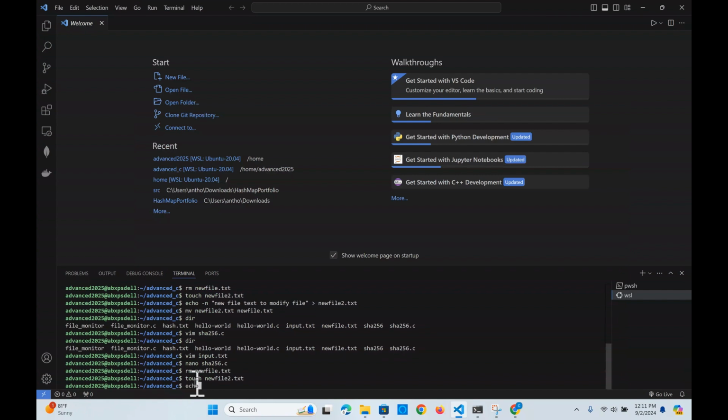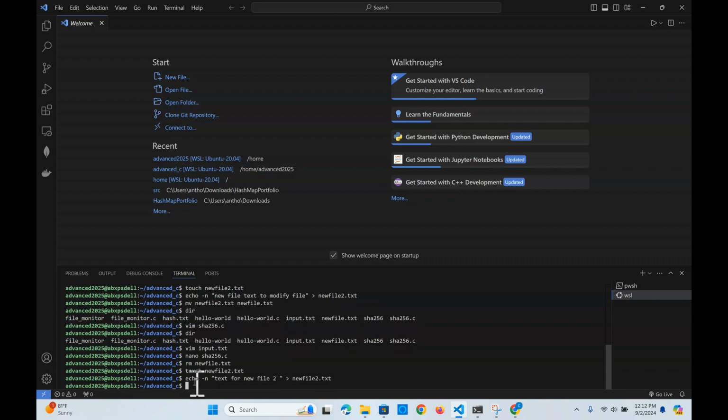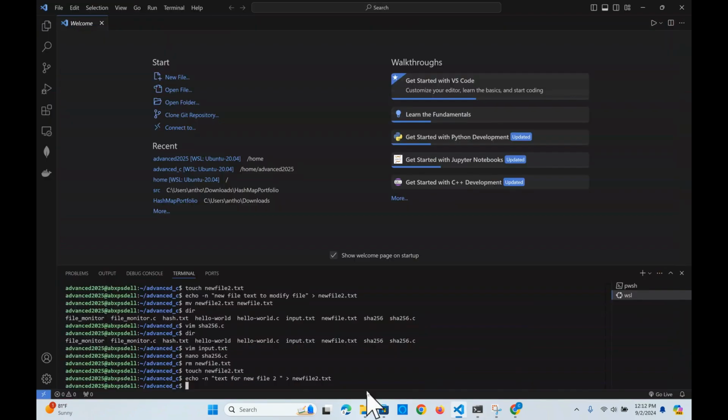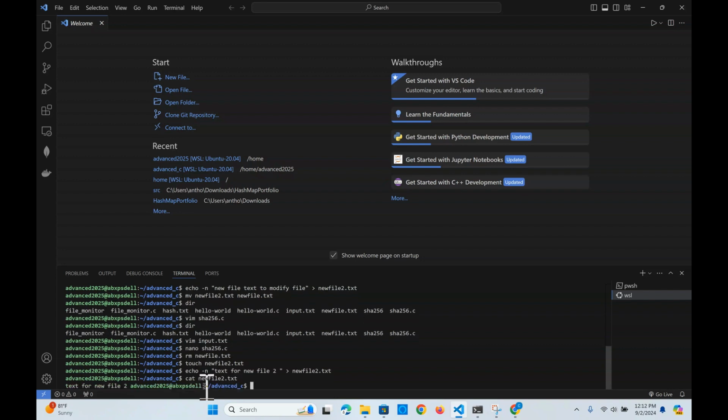So I'll go echo text for new file 2. I'll direct it to new file 2.txt. Open, modified. See, so let's see. It's going to show what's in the file.